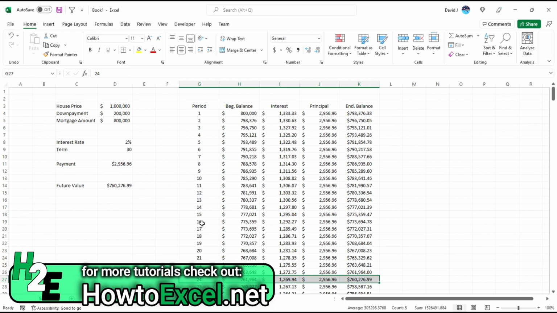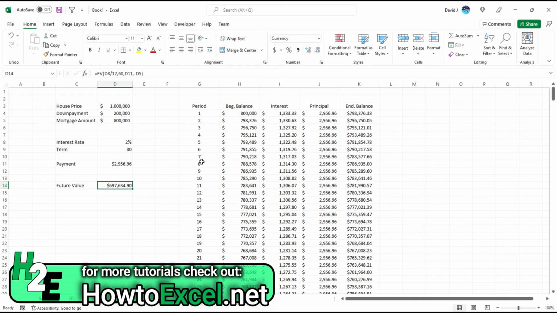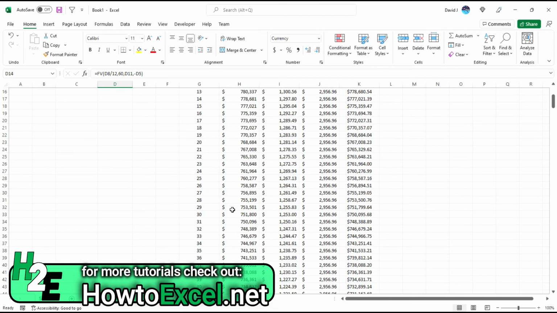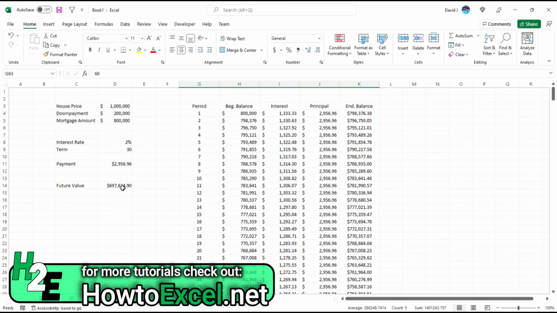So you don't need to create a whole amortization schedule each time if you just wanted to see what your future balance is going to be. If you wanted to change this to 5 years, then you're looking at 60 months or 60 periods, 697,634. If we go down to period 60, 697,634.90. So that's a way where you can shortcut it and just quickly pull in the value that you want.